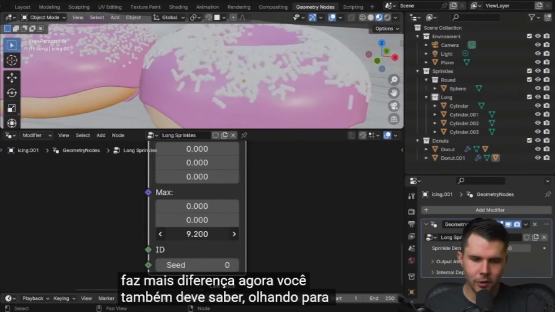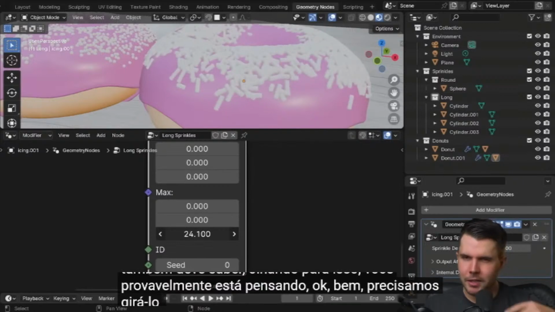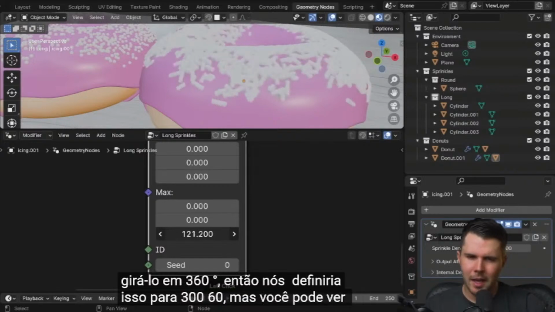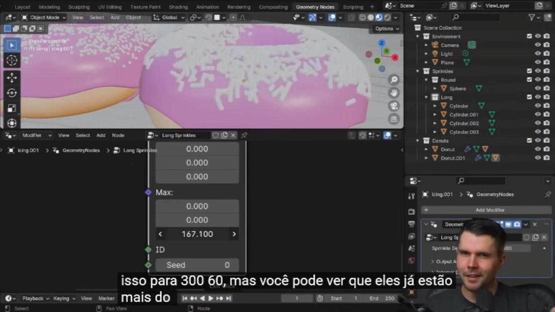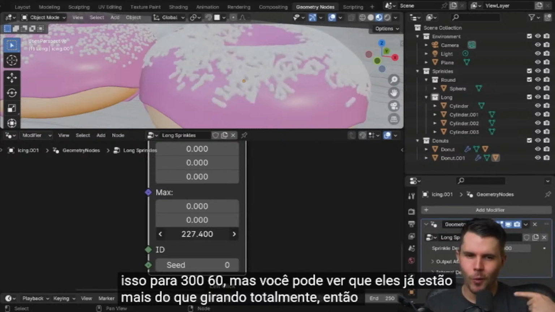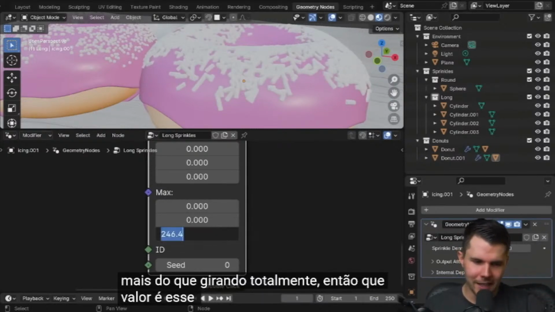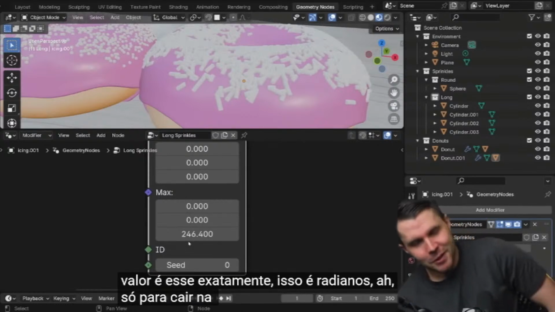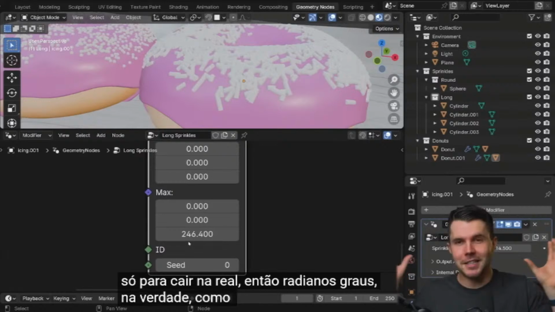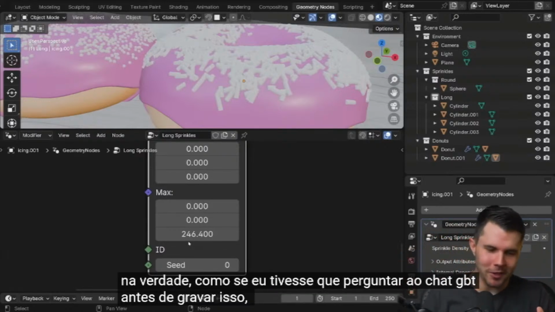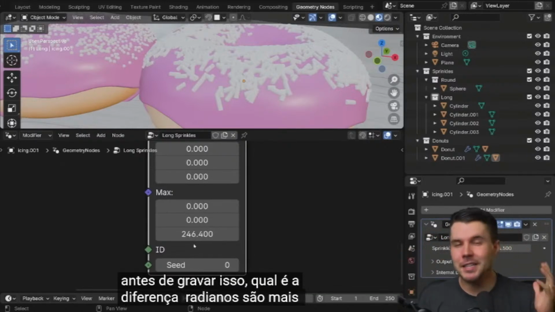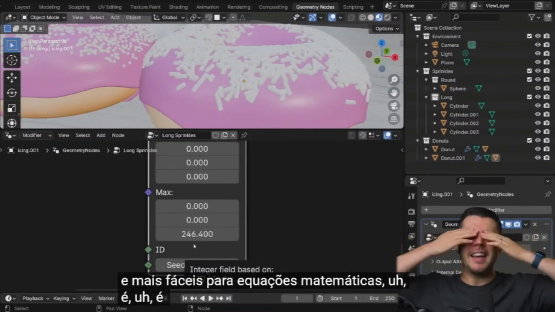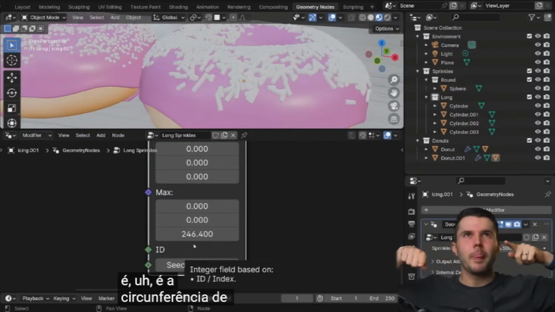Now, you're probably thinking, okay, well, we need to rotate it by 360 degrees. So we would set this to 360. But you can see it's more than rotating fully already. So what value is this exactly? This is radians. Just to get real, radians, degrees, I had to ask ChatGPT before I recorded this. What's the difference? Radians are more mathematical and easier for mathematical equations. It's the circumference of pi.